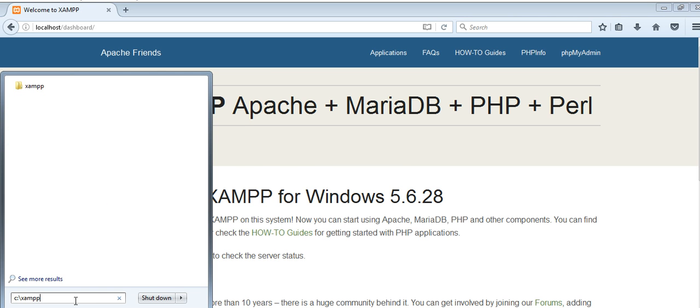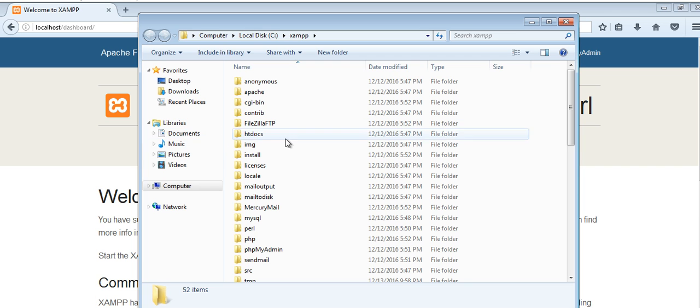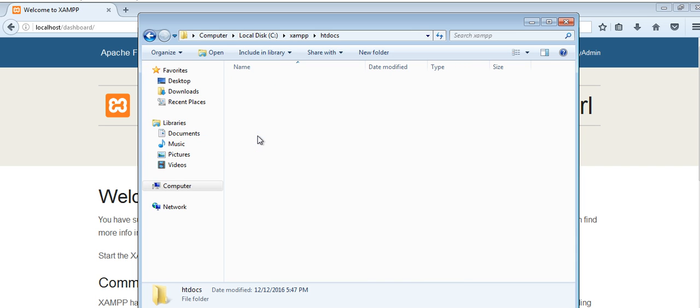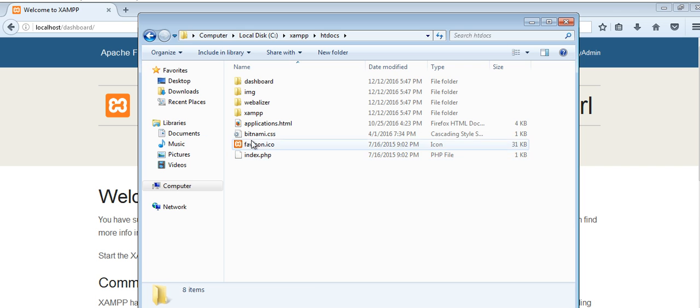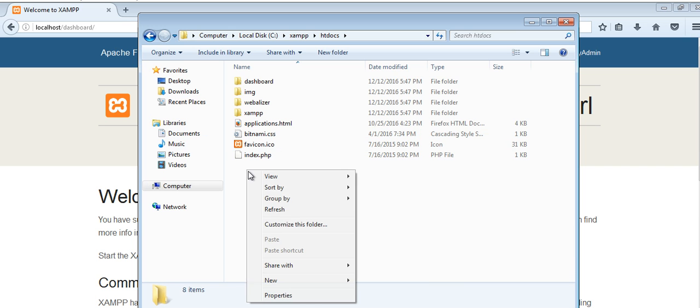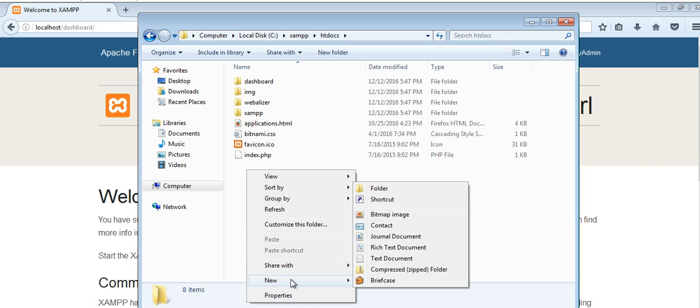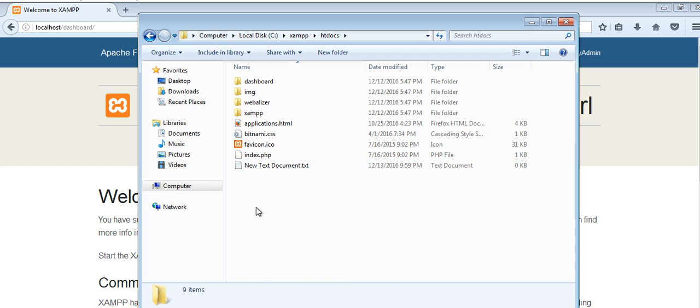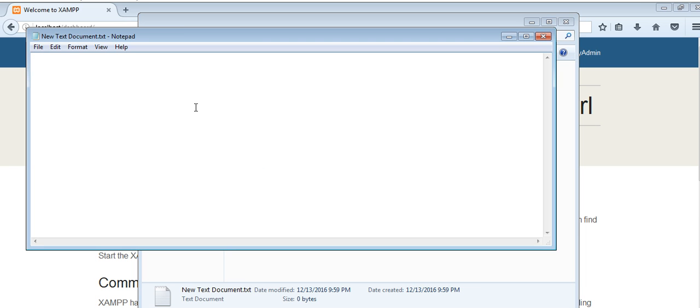So we'll open XAMPP, and now we are in the XAMPP directory. Now you can see there is htdocs. Now you can see there is an index.php. This particular page is nothing but the output of index.php. So let us not discuss that. Let us try to create a simple HTML page to test whether it works.